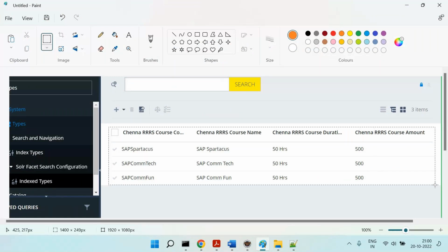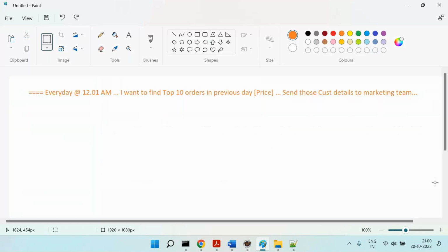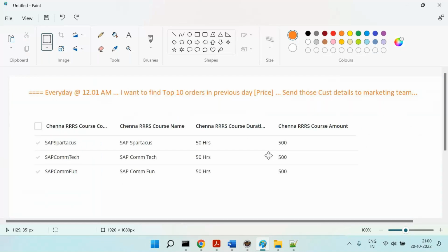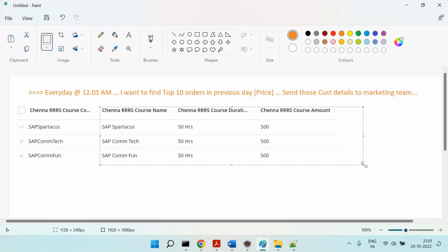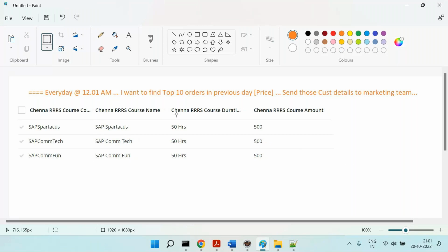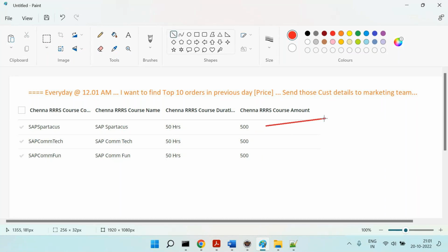First, understand the requirement here. If you understand the requirement, writing the logic is very easy. So these are the courses. Now I have two requirements, and I will write them out. Are you guys there? Yes, Chenna. Okay, so the requirement is something like this.